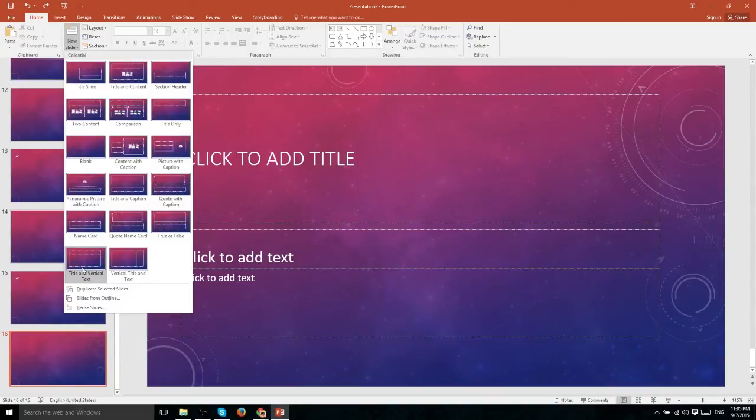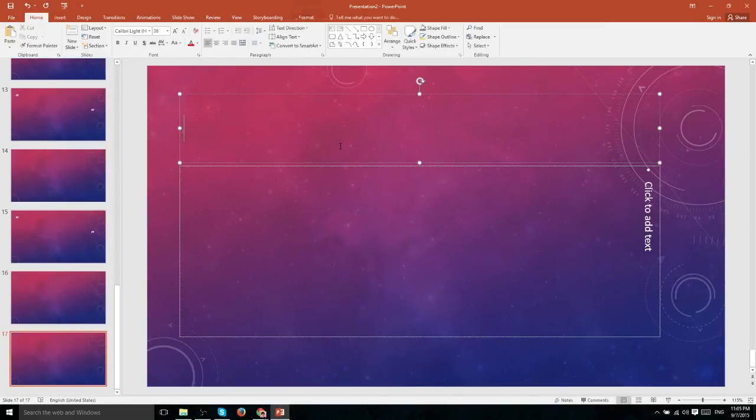Now, title and vertical text is actually quite a bit different than the title slide, and the reason for that is beyond the title itself, which we'll just put in a title here, you can actually see that the text goes vertically. So it's turned on its side about 90 degrees, or exactly 90 degrees, and you can start typing information here, such as presentation, enter, information.